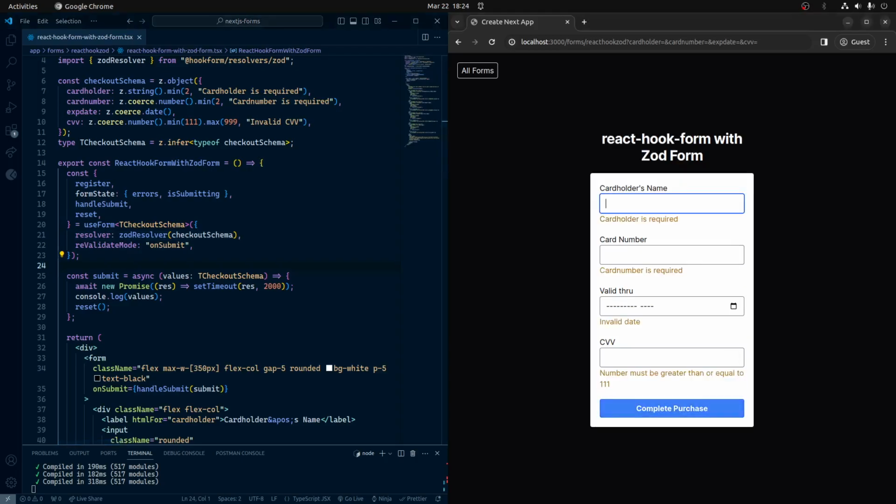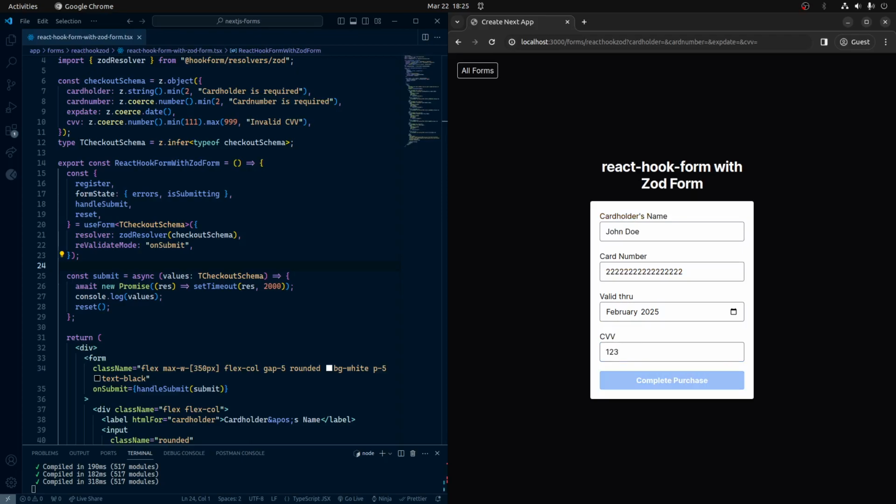So press complete, error validation of course. John Doe, a bunch of 2s. Let's go to December 20. What's up with this? Oh, it needs to be a year. 2020. 2025. Okay. CVV is 1, 2, 3. Submit. Submitting and reset. There we go.